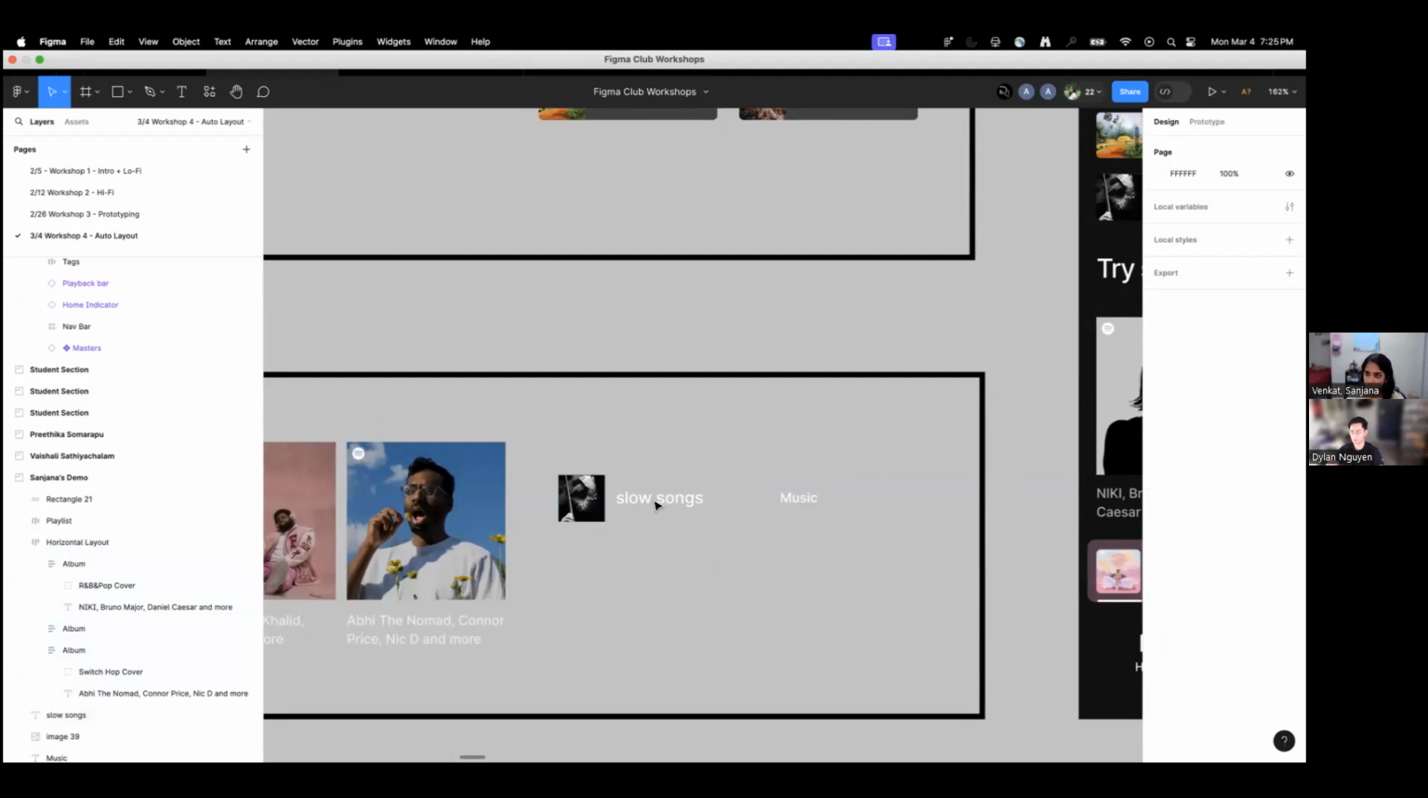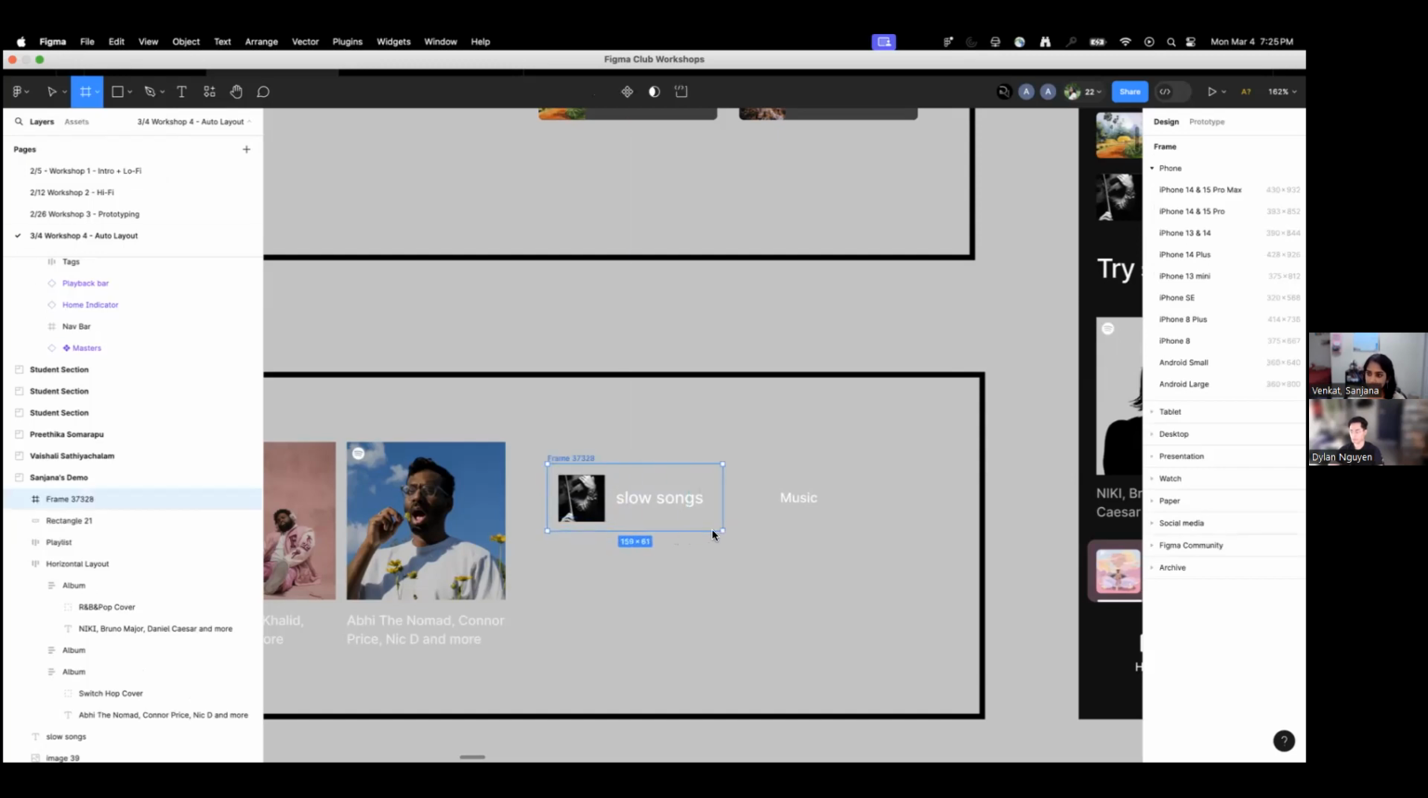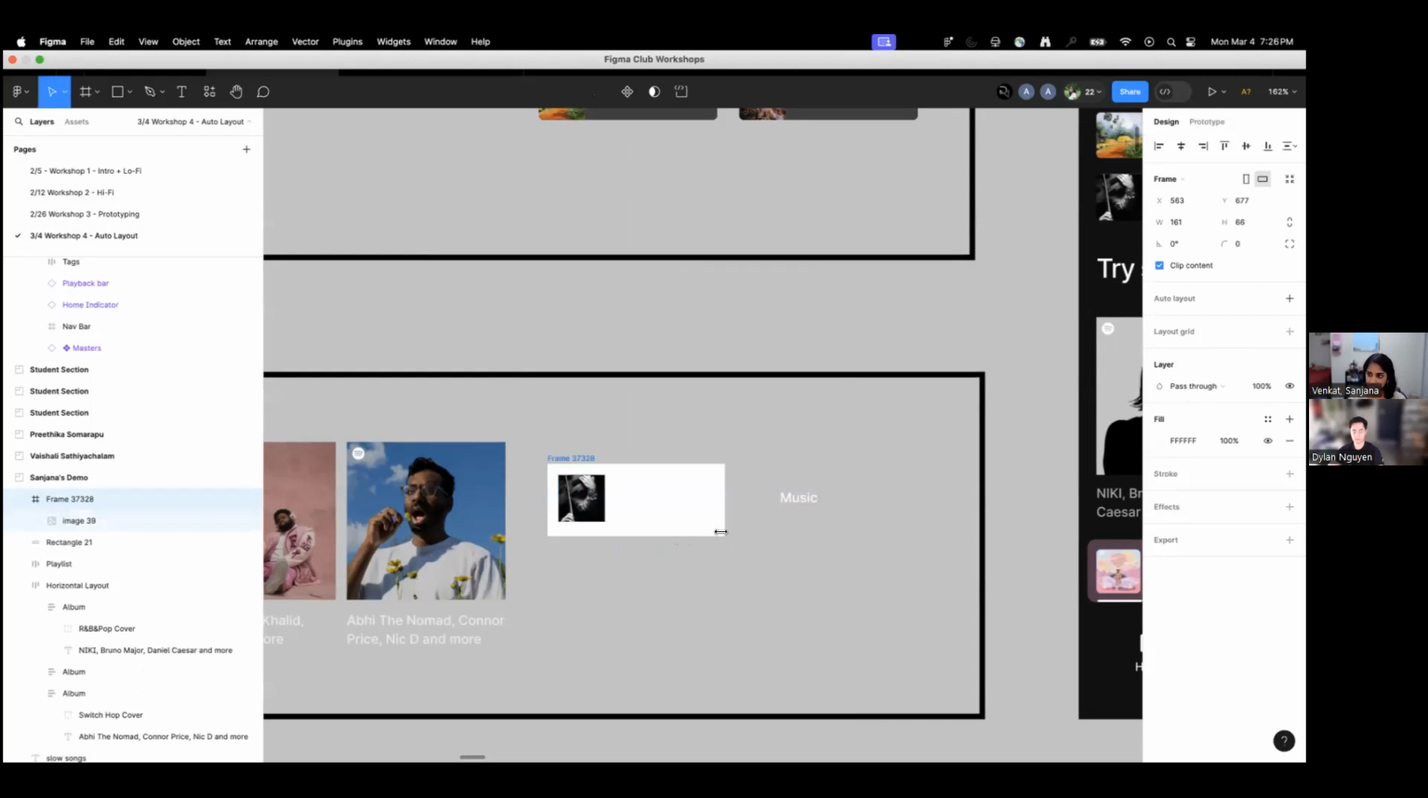So in order to do that, I want you guys to go to your top panel, in the gray color at the top, next to the move icon. You will see this little hashtag symbol. Click on that and select frame, which is the first option. Once you do that, frame the entire section, including the album cover and the slow song. Just drag it around it and it's going to add a fill automatically.